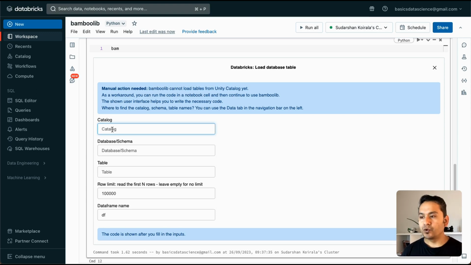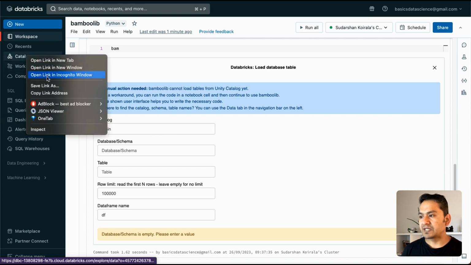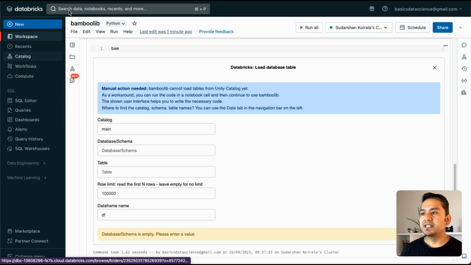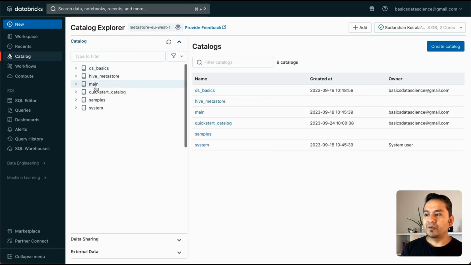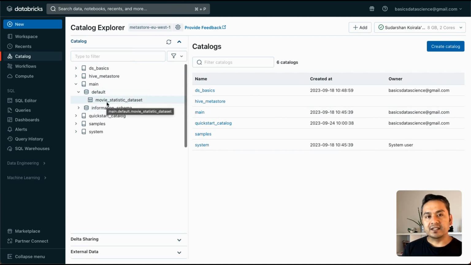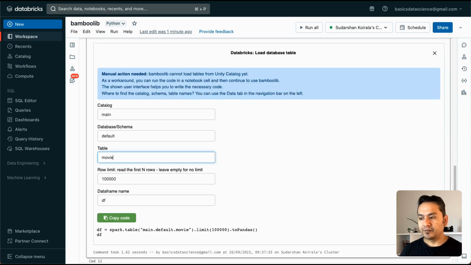Let's say I want to go with the main catalog that I showed you before, but if you haven't watched my previous video, I will open this in a new tab. What I'm going to go through here is, let's say we want to go with main, and then inside default I have this movie statistics dataset. I want to load this and use Bamboolib. That is the idea here. What is the schema? The schema is default, I want to use. And what is the name of the table? It is movie statistic dataset.